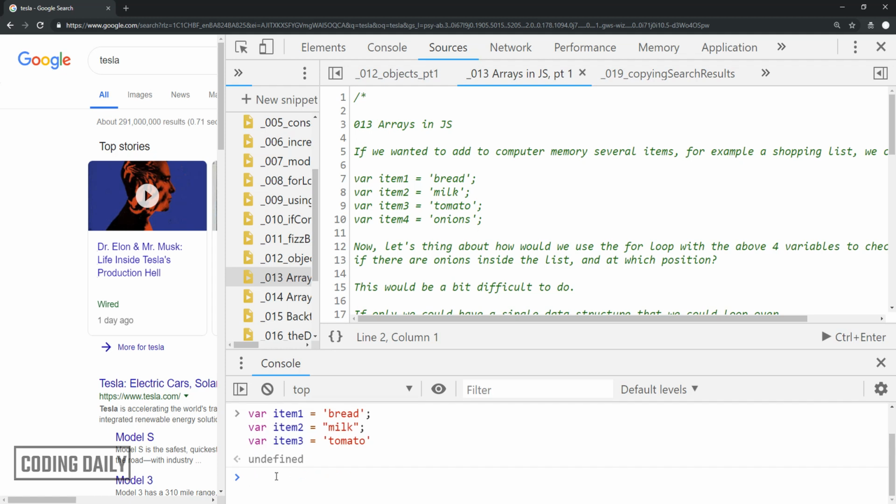So if you think about trying to loop through each of these variables and append some information to it, saying, for example, don't forget to buy bread, don't forget to buy milk, don't forget to buy tomato, whatever. Any operation on these variables, that would be kind of difficult because we have different variables to deal with. So is there a way to make this easier?